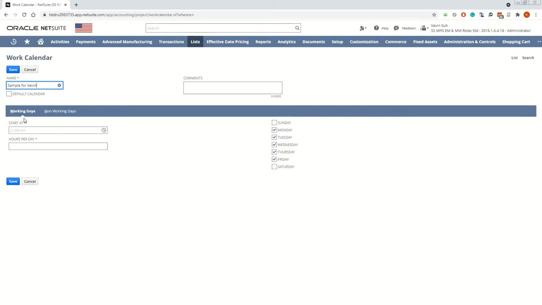And under the working days subtab, we can set the start time. I'll start at 8 a.m. in the morning. And hours per day, whether that is 8 hours a day or 5 hours a day. And then you can also check the days that you're working here, Monday, Tuesday, Monday through Sunday. This determines what your regular week looks like.